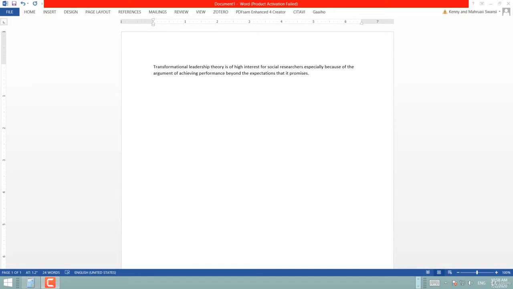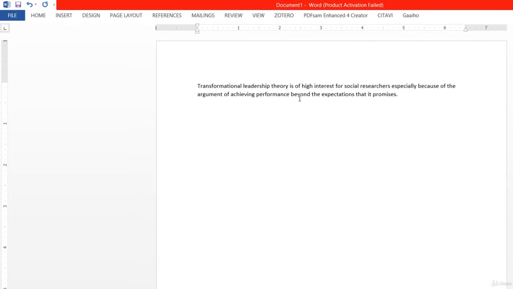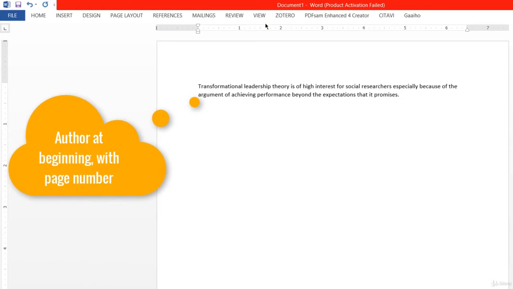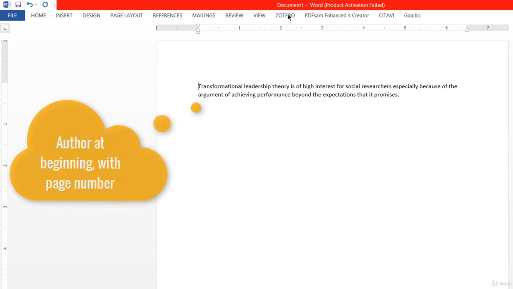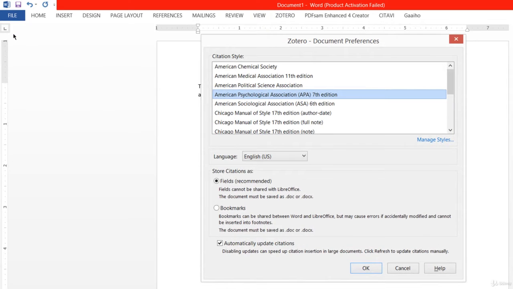We now move on to method number 3, which I call author at beginning with page number. Before you start, make sure that you place the mouse right at the beginning of the passage and then go to Zotero, click on Add Edit Citation. Then a window pops up.